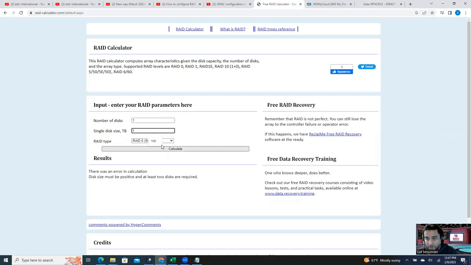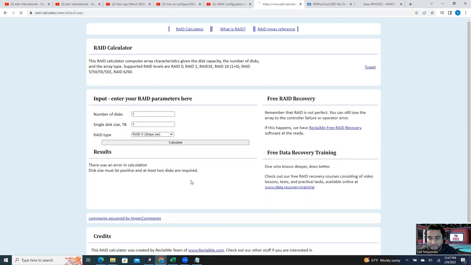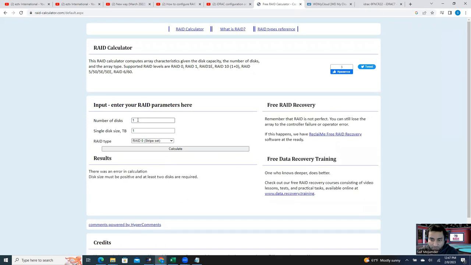Because it's the minimum one here is required. Okay. So with RAID 0, 1 terabyte, one disk, you're going to get exactly that. It says it must be positive and at least two disks to require. Actually, RAID 0 with one is fine. You can have just only one. It's fine. I'll show you.